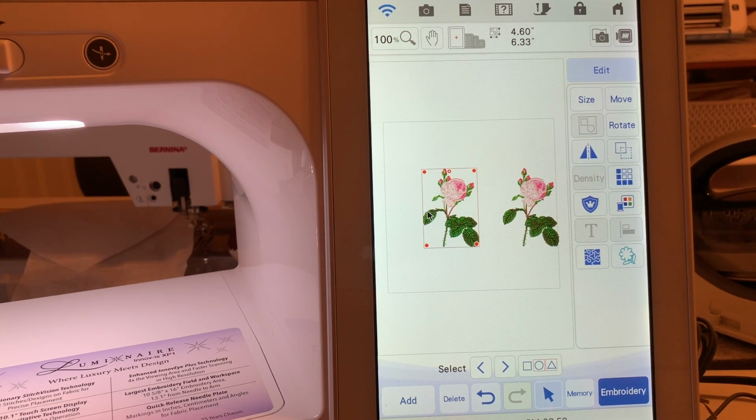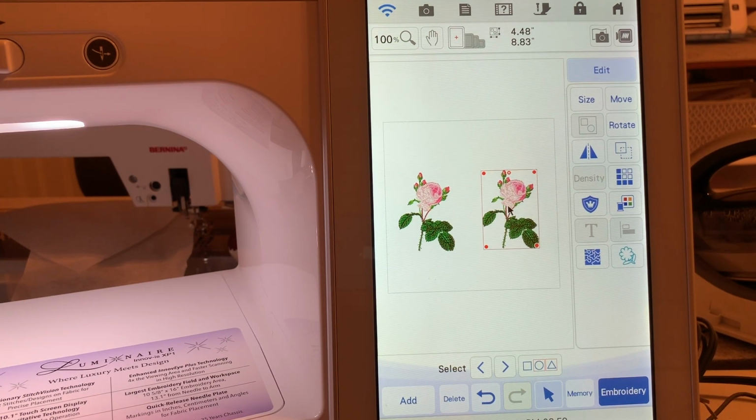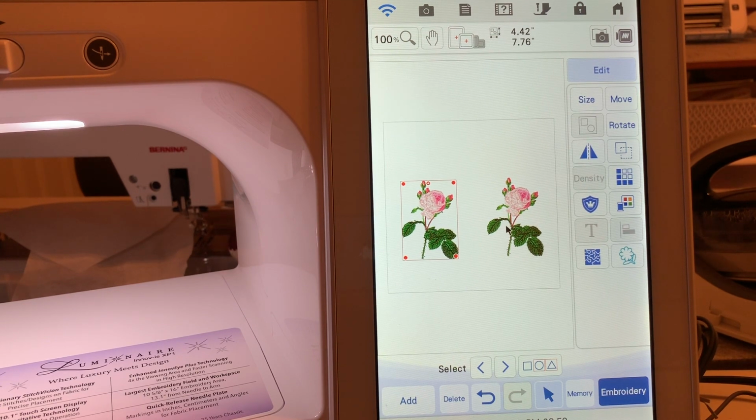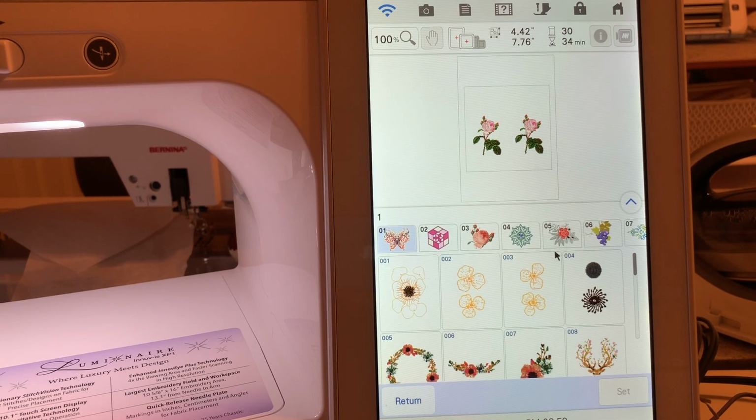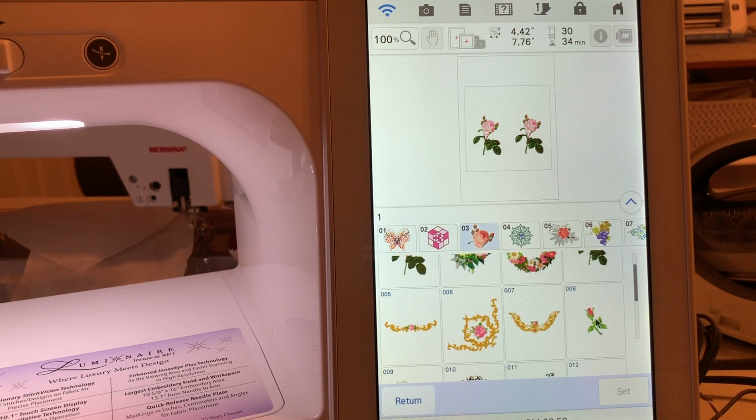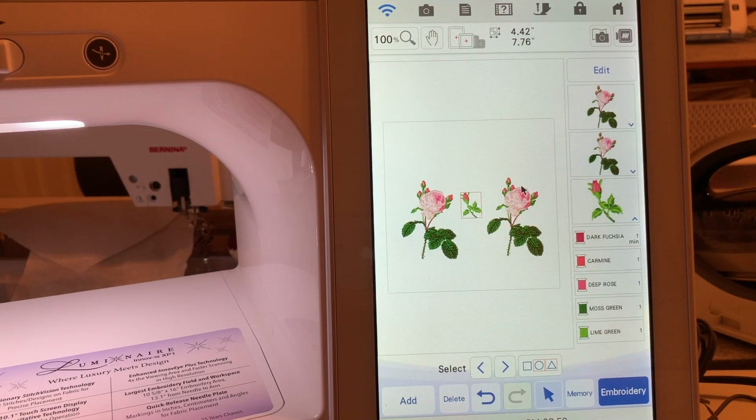I just need to move them over. I'm not really as interested in where they're placed as I am in showing you some techniques. So we'll choose add. We'll go back into that same category, which was 3, and there's a little rosebud here, and we'll choose set, and we'll just move it up here.